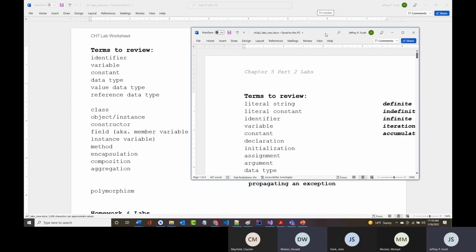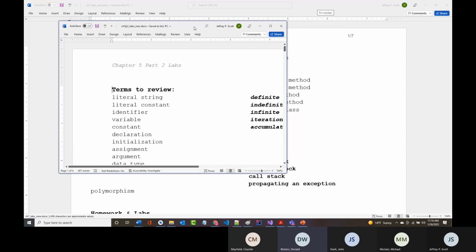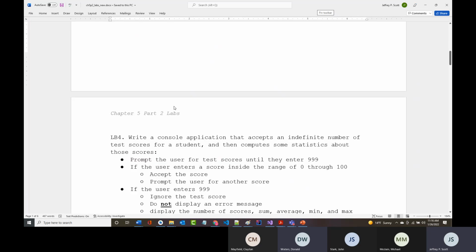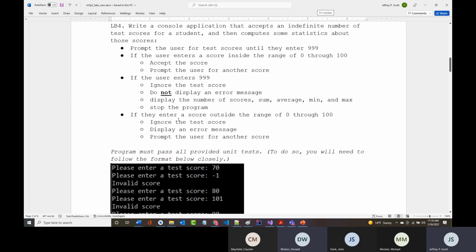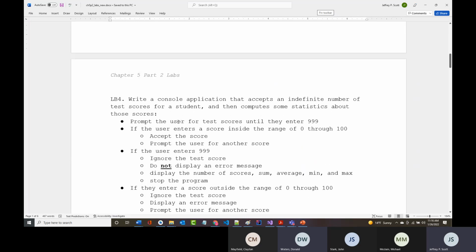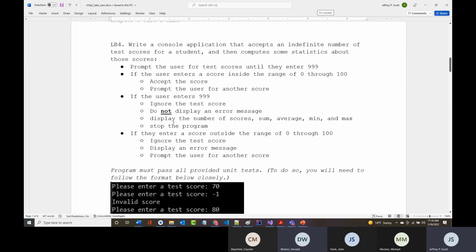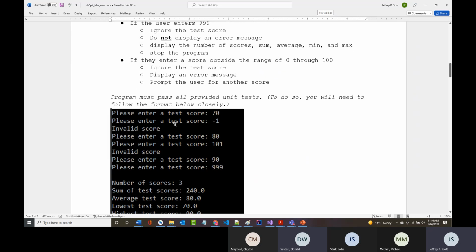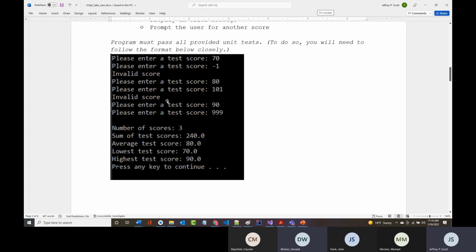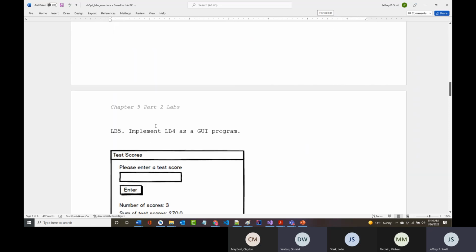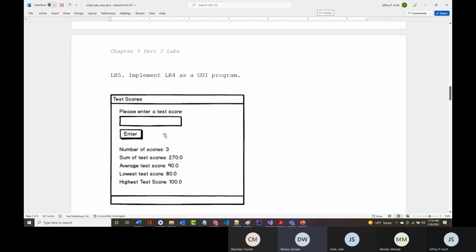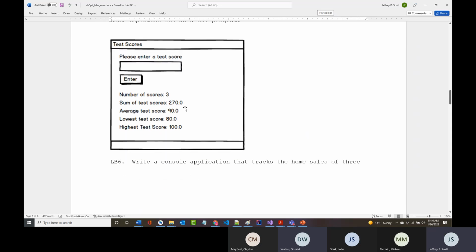So this is for these labs. This is 5.2 new. I don't know if that's the first one or the second one. It doesn't matter. So this is a console that asks you for test scores, does the sum, the average, and the highest. You're supposed to do that one. All right, then they want you to redo it as a GUI program. You're supposed to do that one.